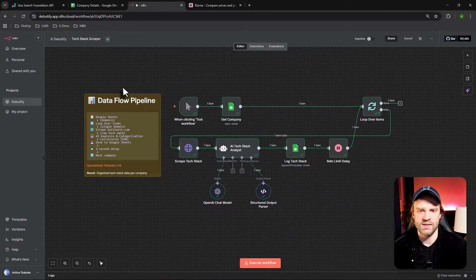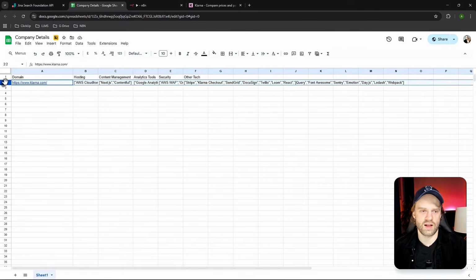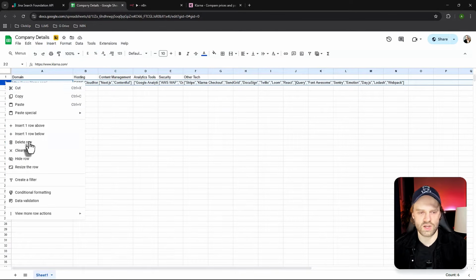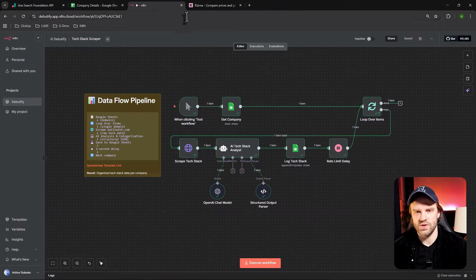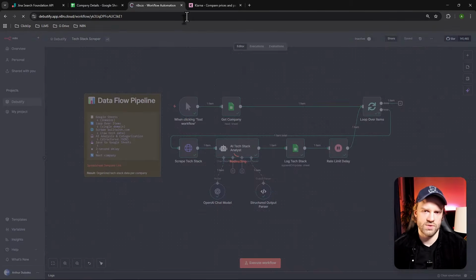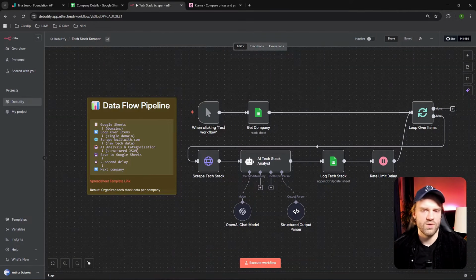Okay, and to do that, guys, we're going to go to the spreadsheet. And here you guys can see I've already done the analysis before, but let's do everything from scratch. So I'm gonna delete the row, okay? And I'm gonna copy paste the domain again. And let me refresh the n8n workflow. So we start from scratch, from clean slate. All right, so now let's run the workflow.